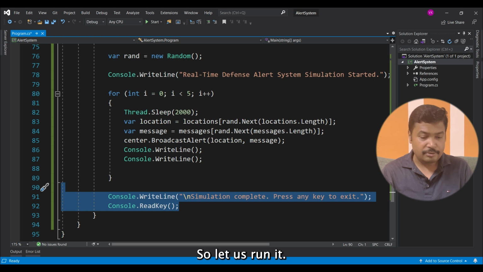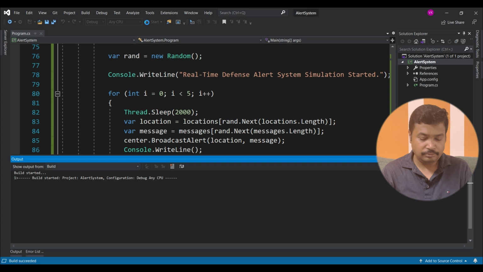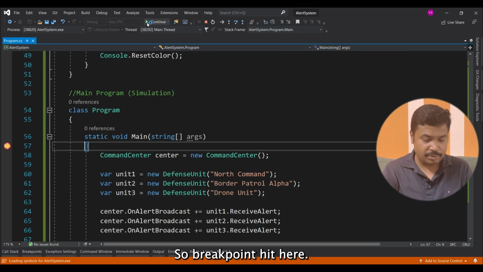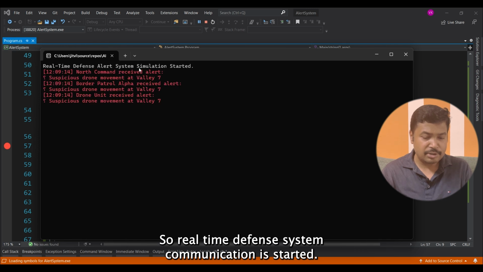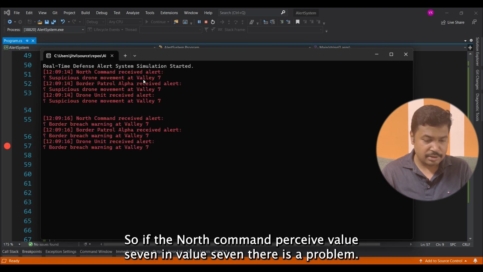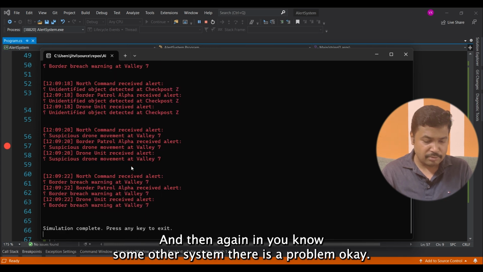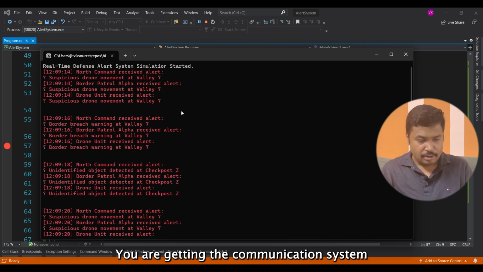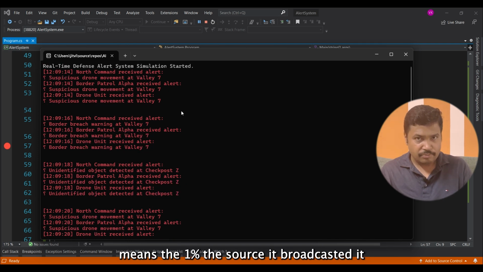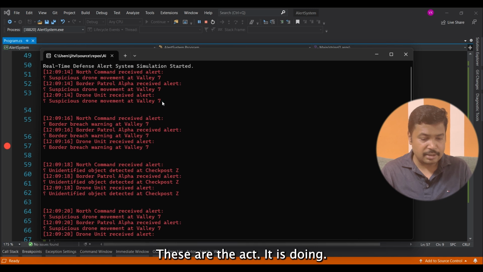So let's run it and see how exactly it's working. Okay, the breakpoint hit here, so we'll directly go for running. So the real-time defense system communication has started. See, the north command received value 7, in value 7 there is a problem, and then again in some other system there is a problem. These in red color are the communication system, meaning the source broadcasted it, and the defense system has received it and is acting on it.